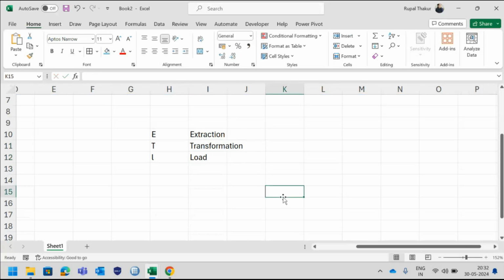Basically you are extracting data from some source. The source can be anything. You could be extracting data from a website, or from a folder, or from a server. It can be any source. After extracting the data, you put it into an editor, that is your Power Query.